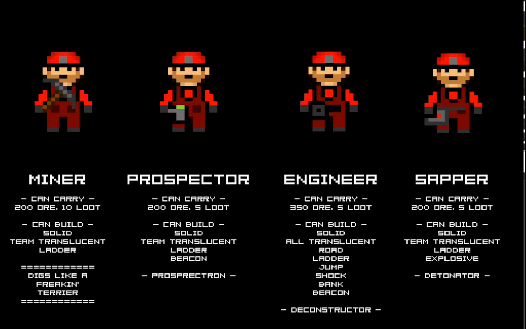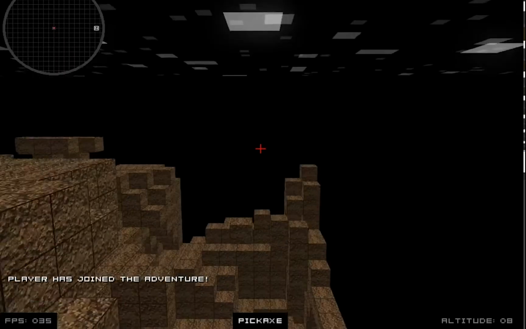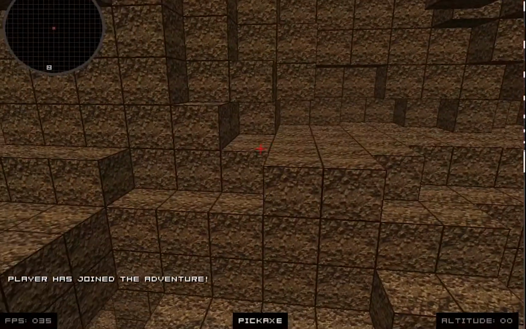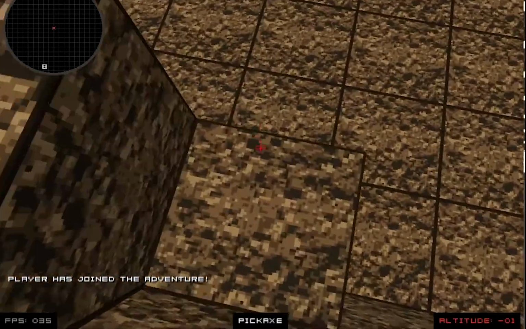And there it is. Looks pretty similar, right? To something else you might have seen. Let's watch some gameplay footage.